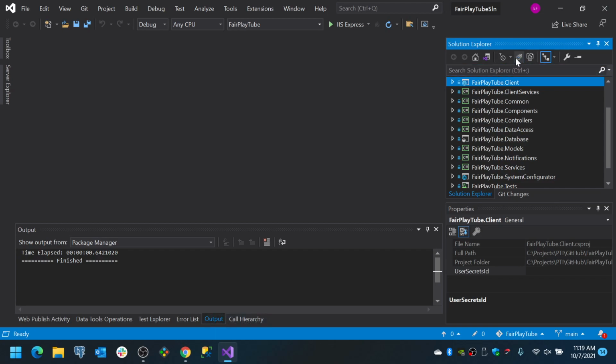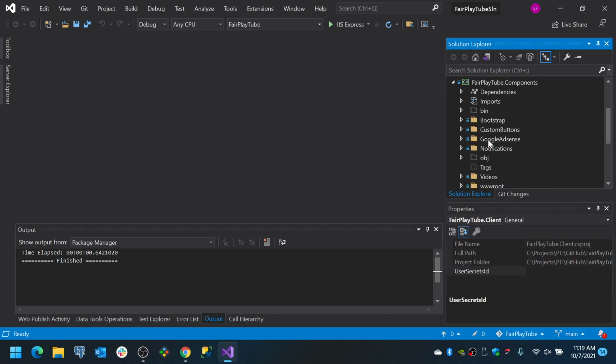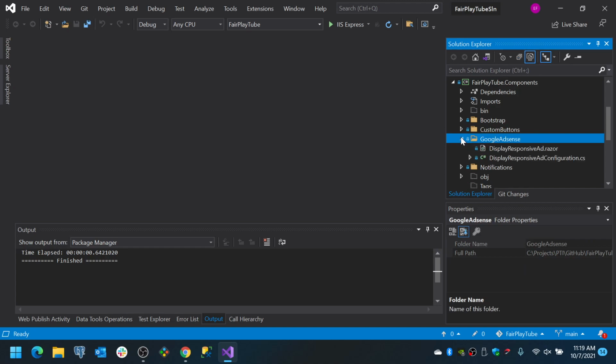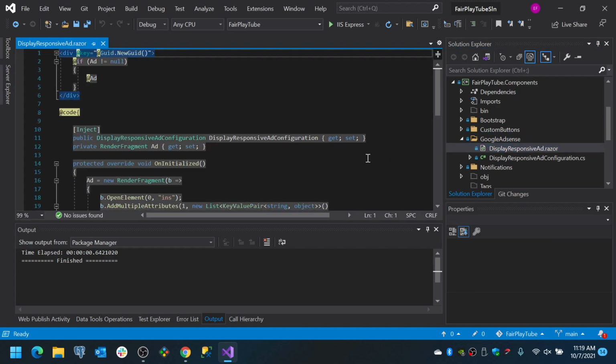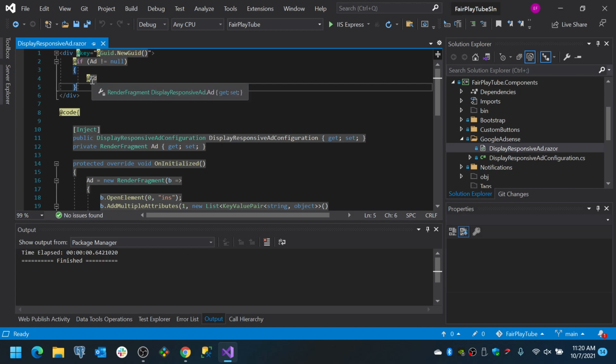So you will see that here in the Fairplay 2 project, you go to our components project, right? And you will see that here we have this Google AdSense folder, and inside the Google AdSense folder we have two files: the DisplayResponsiveAd.razor and the DisplayResponsiveAdConfiguration.cs. As you can see, this component is basically a div with some auto-generated key, and it says that if a variable named ad is not equal to null, we render whatever that variable has. This variable is a render fragment.